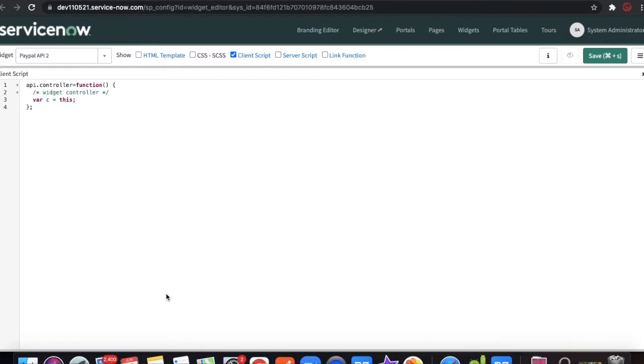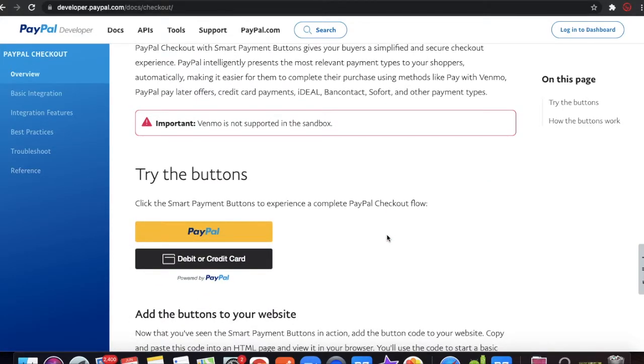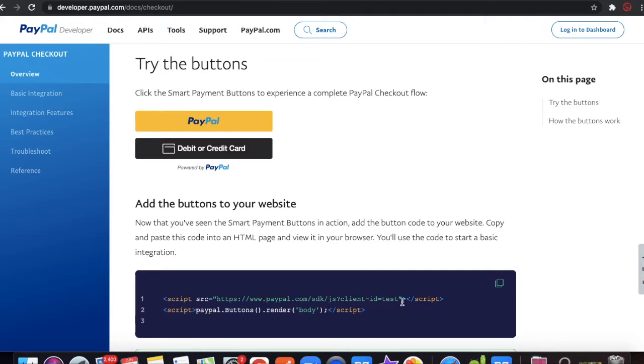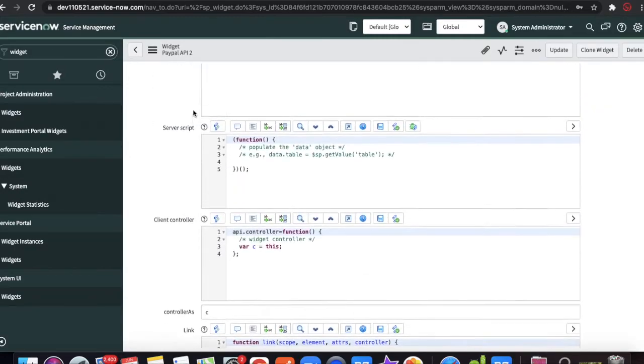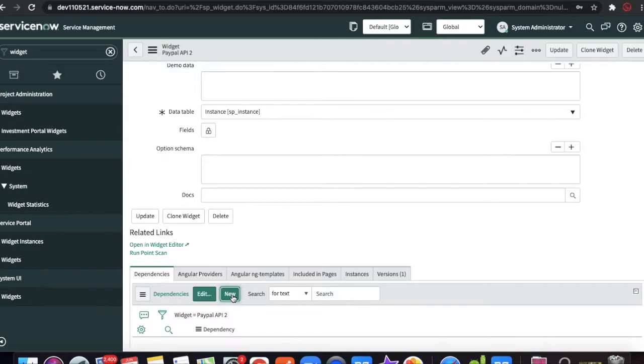Now here is the thing, your API is open in editor mode. Now let's go back to the PayPal documentation, what it is showing. To integrate PayPal, first of all, you need to import a script, that is the script, and here in the test you need to put the client ID of your application, right? So copy this URL for the time being, and go back to your widget, not in the editor mode, in the native view, and in the dependency click a new button.